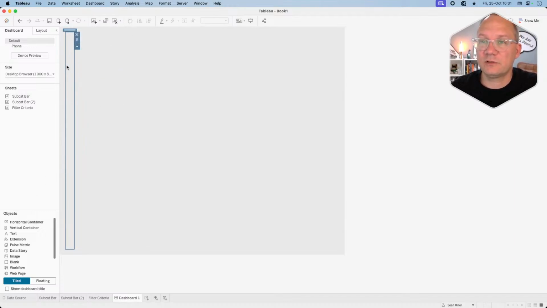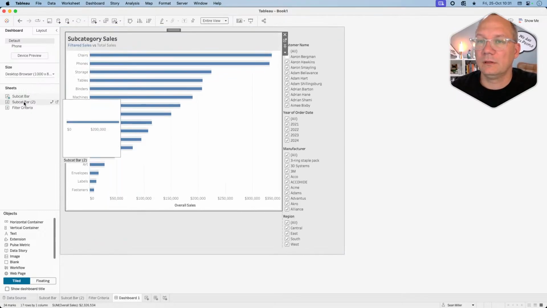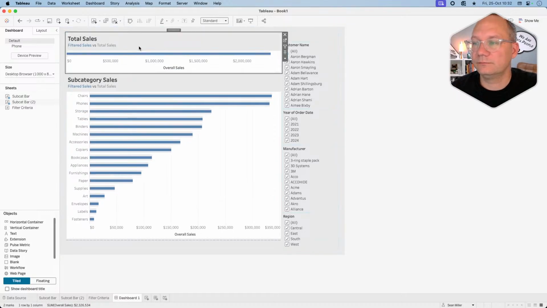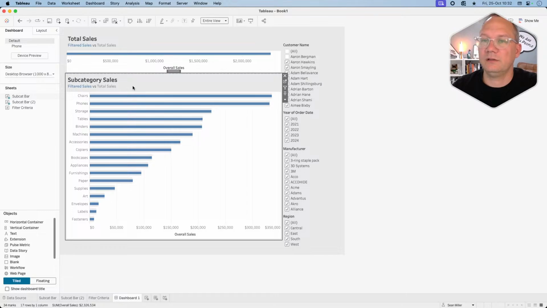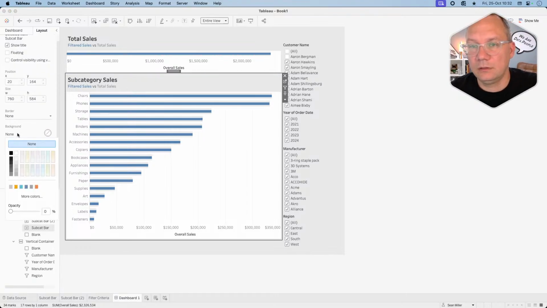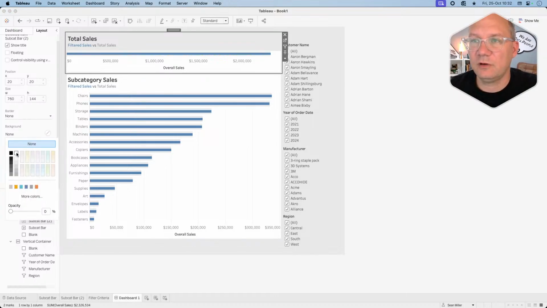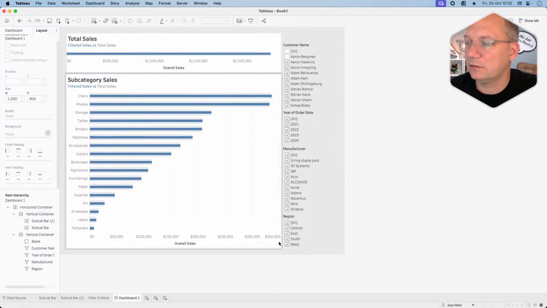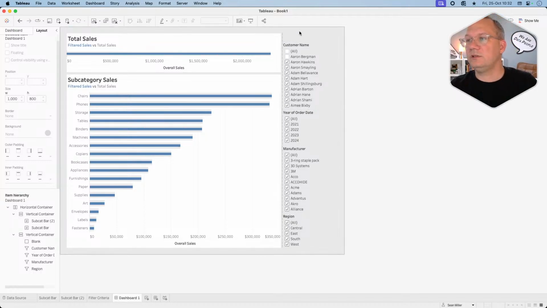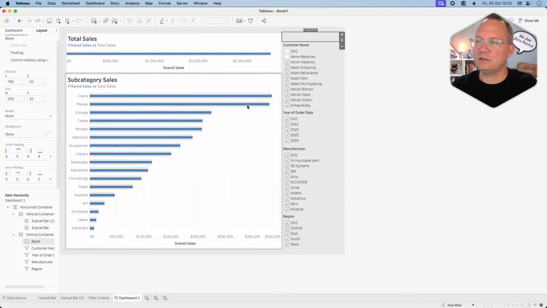But within this vertical one, we're going to do the subcategory bar and the subcategory total. Now these sheets are going to be white sheets, right? So we do a background of white. But now what I need to do is I need to add, and did you see what happened here? Whenever I added these sheets, it automatically added all of my filters into that 200 width container that I already had placed out there.